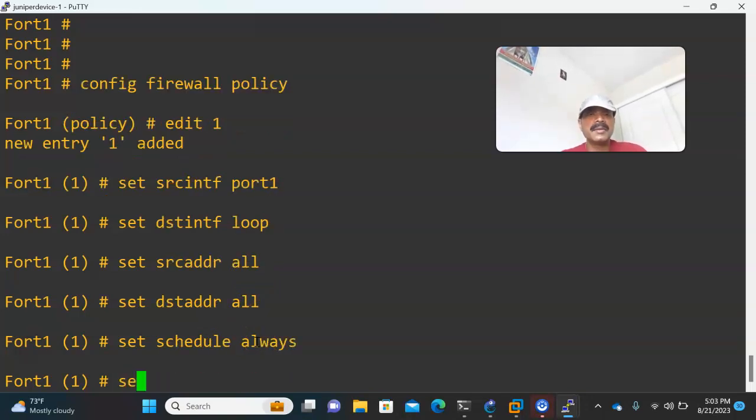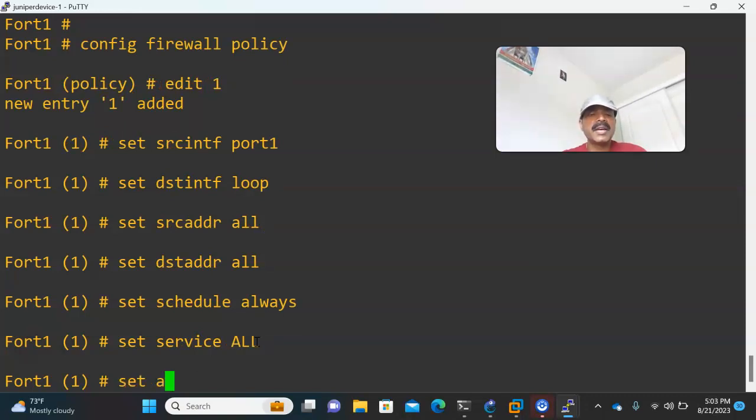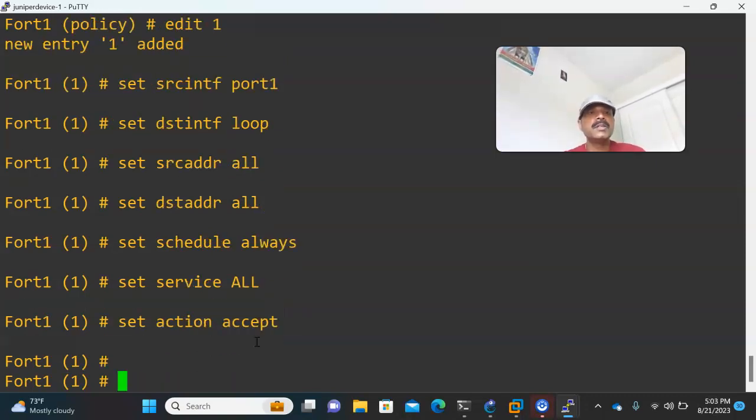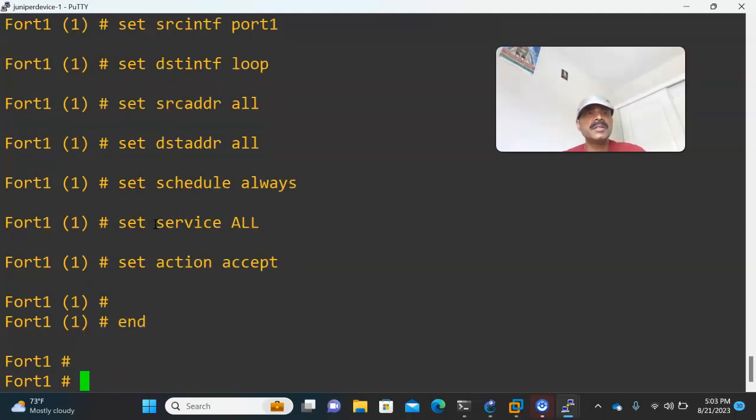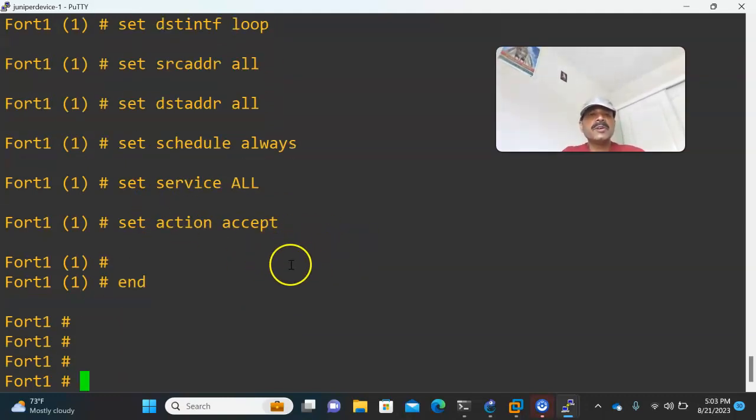Set service: I can give the specific ICMP service or I can give all, and set the action as accept. So this is the only thing. Now let us save the configuration. In a similar manner I need to configure the same policy for the second firewall also.